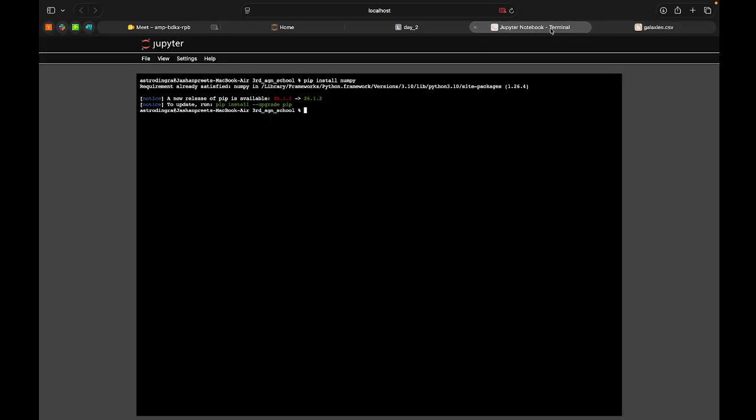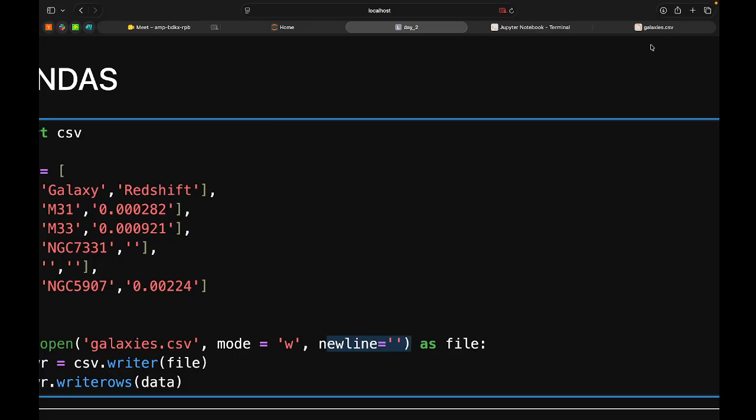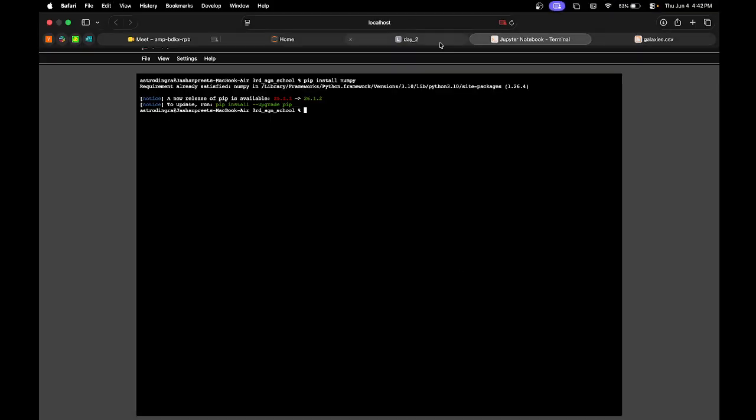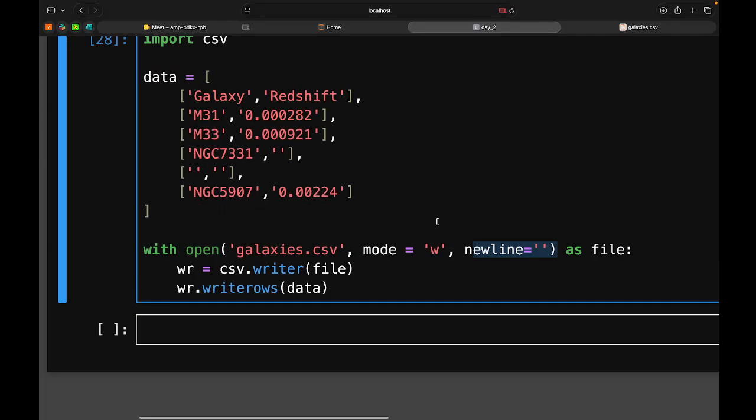Basically the new line was used to give the first number to these values. Otherwise it would have given the index 1, 2, 3 from the galaxies, so we have defined it like that. Okay, so this is the thing here.